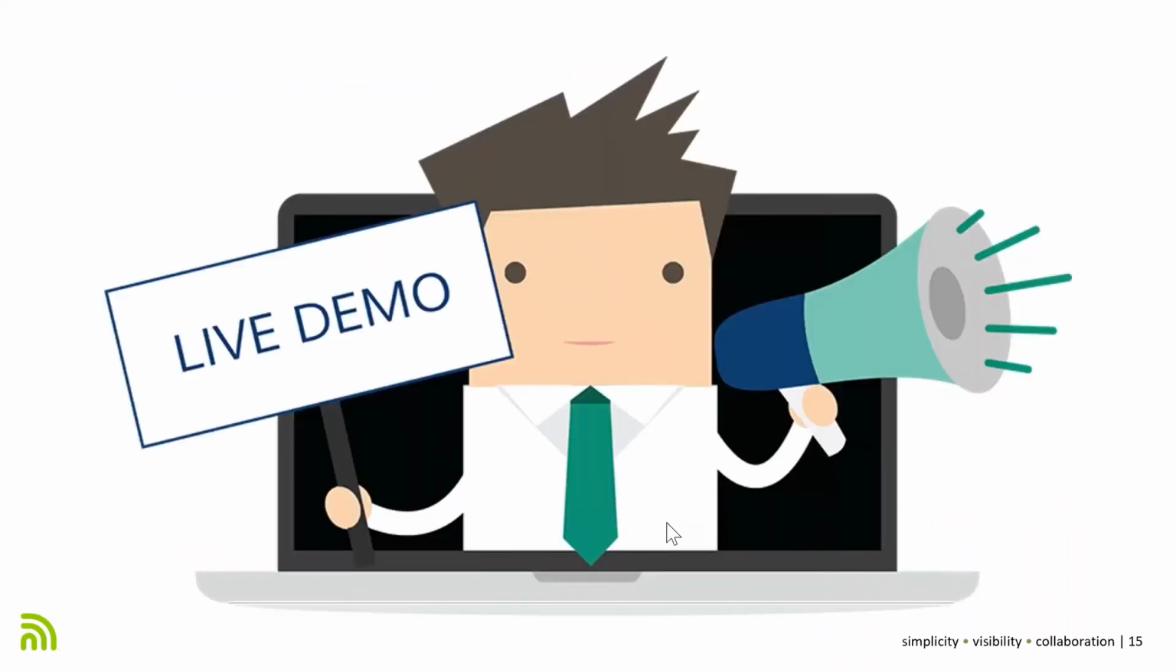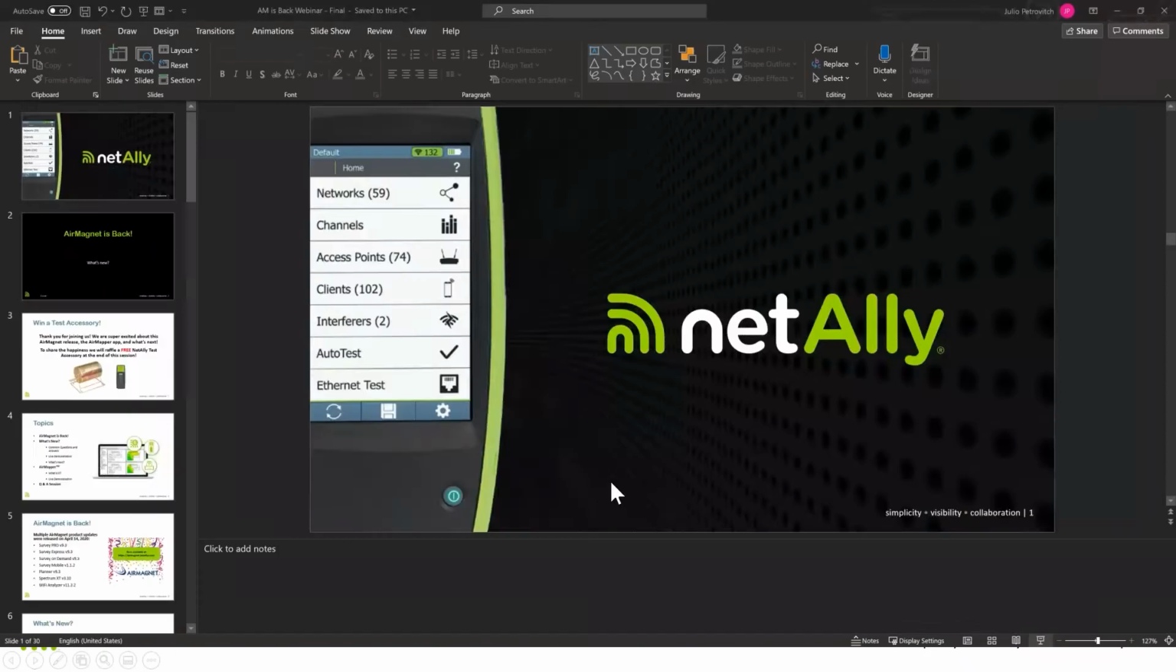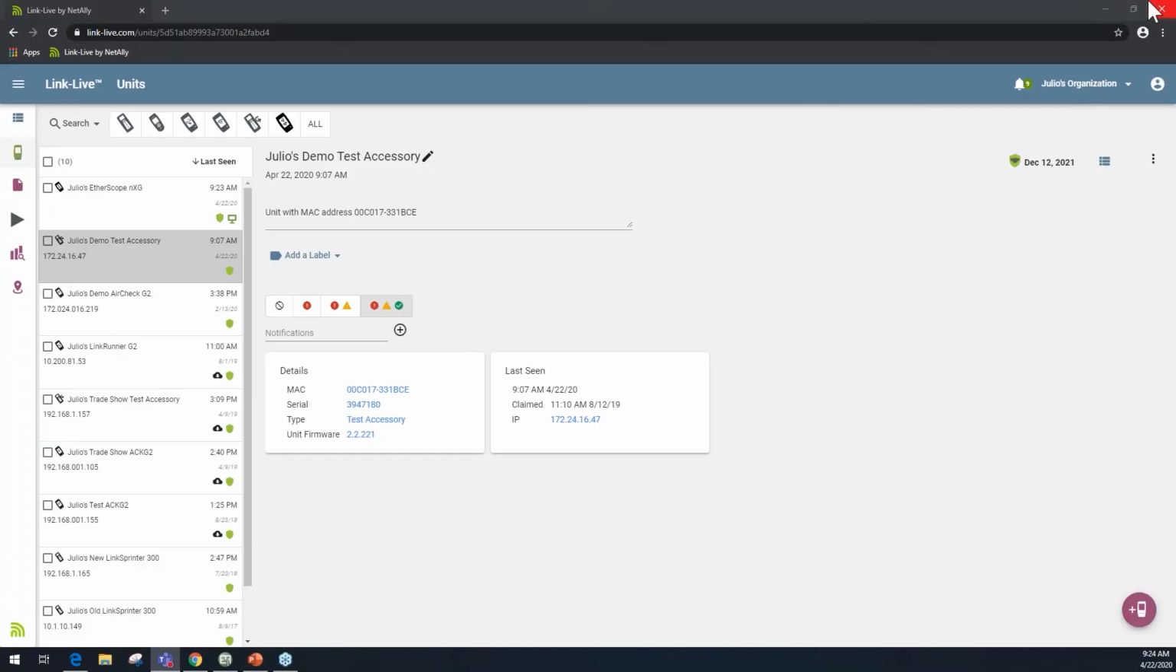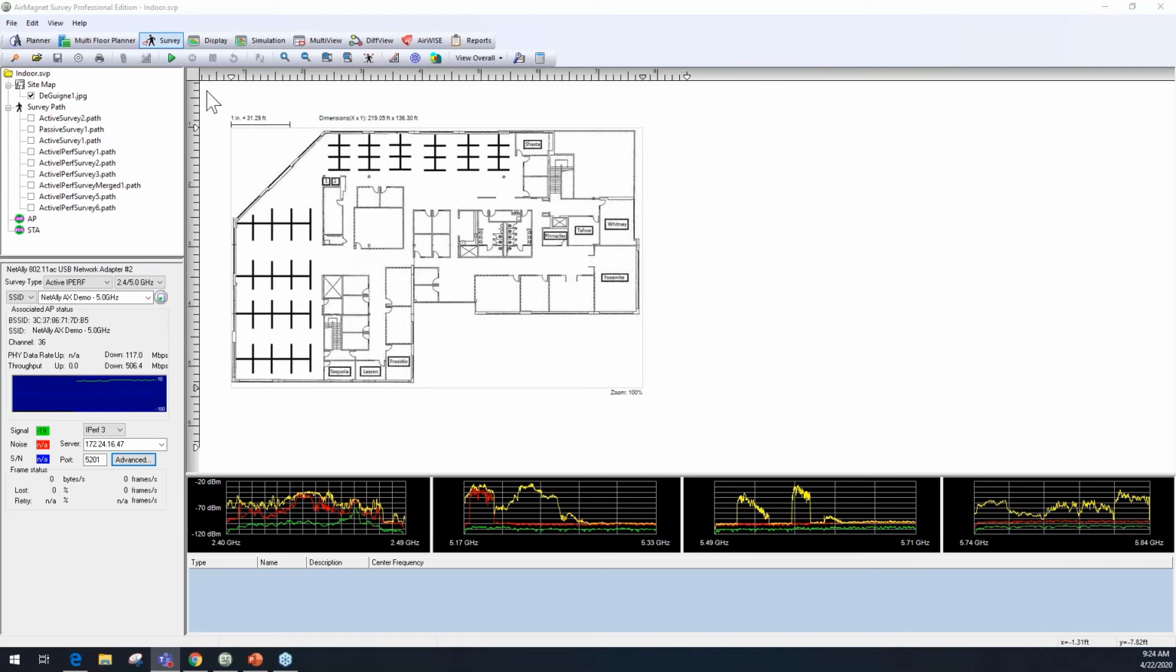Okie doke. Now that we talked through the overview, let's go with the live demo on how all this looks. Allow me to minimize this, and we'll get back to it a little later. Okay, here we have the Survey Pro user interface. For this example, I'll be doing two surveys at the same time. I'll be doing an active iPerf survey against a Wi-Fi 6 access point that I have here. I'll be using iPerf 3 and a test accessory as the iPerf server. At the same time, I'll also be doing a Spectrum survey using my Spectrum XT adapter.